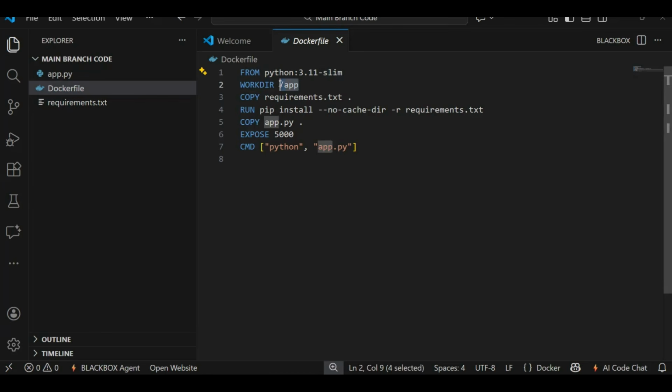Then I'm setting the working directory to /app, and the requirements.txt file I am copying to the current location. Where is this current location? Inside the container. I have set my working directory, right? So whatever requirements.txt file is available in the local will get copied into the container into this particular location. That's what copy requirements.txt dot represents.